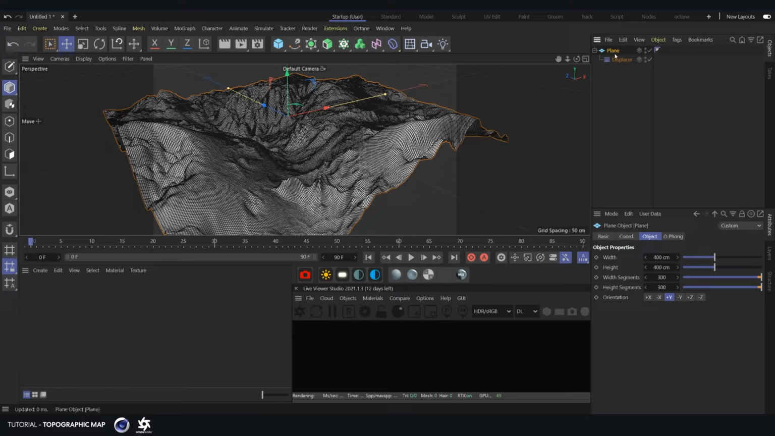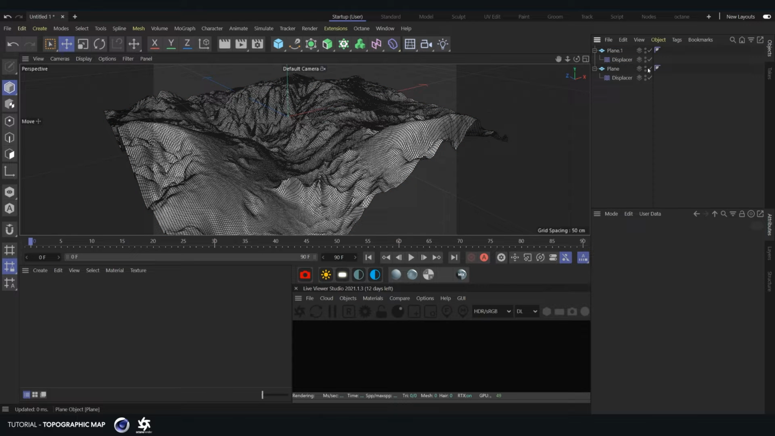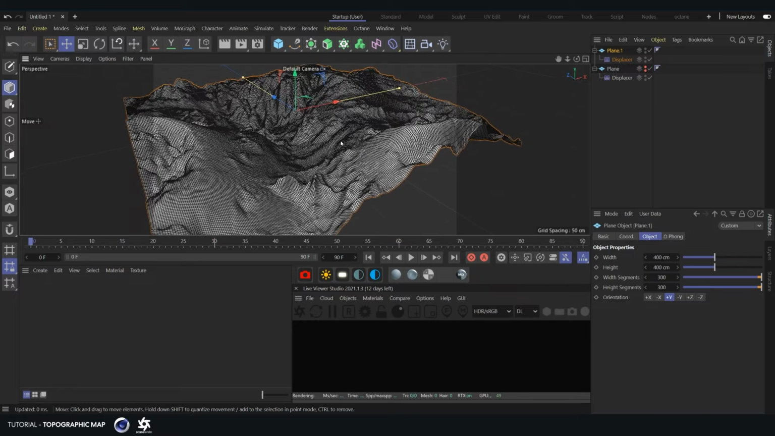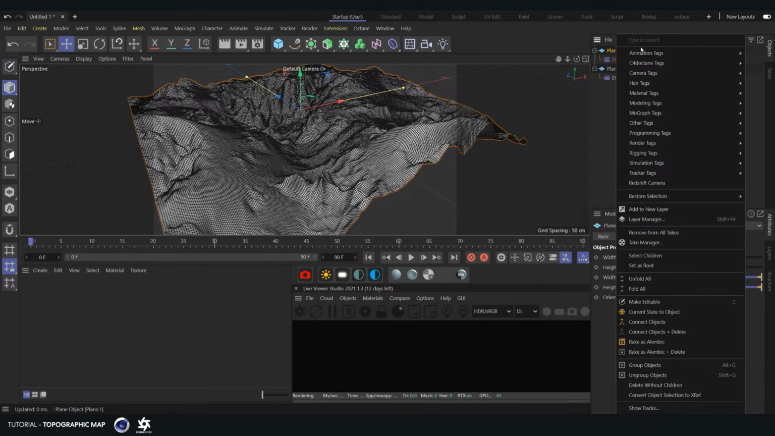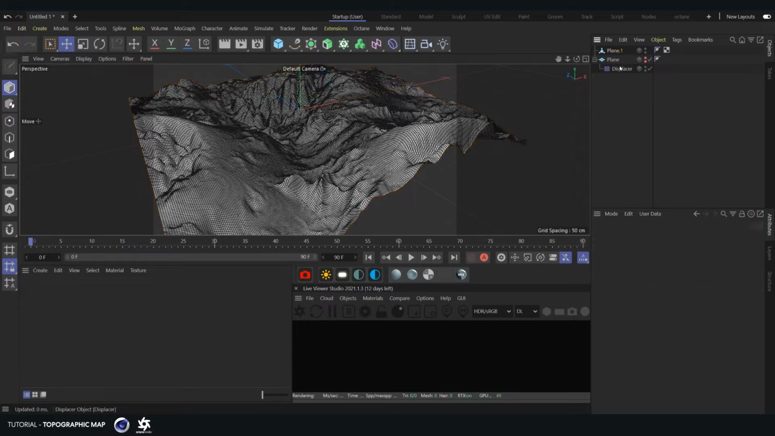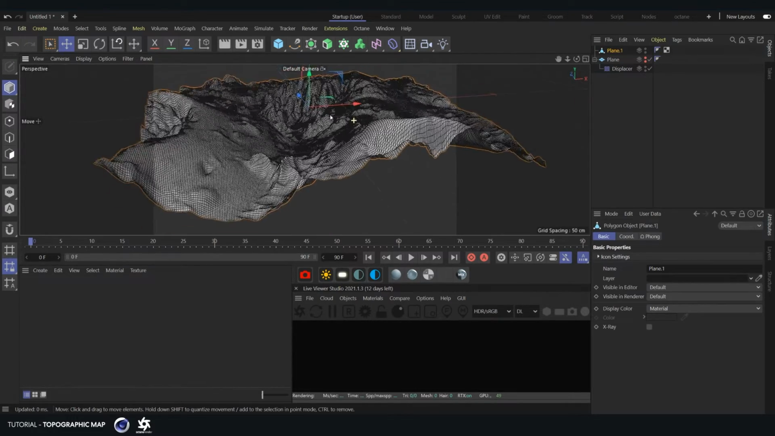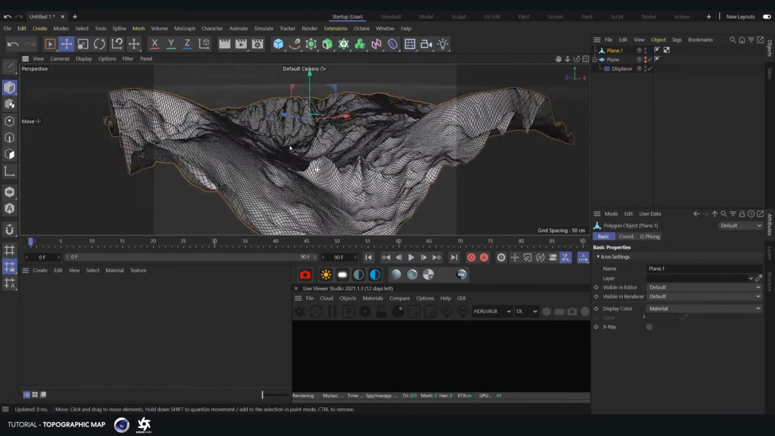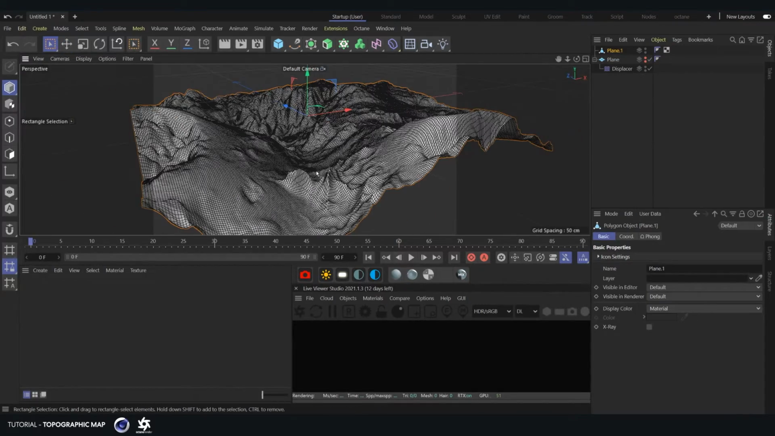What you can do is select the plane that you've made and copy paste. So Control C, Control V. And I'm going to go ahead and shut these off. And we're going to bake this geometry that we have here. So I'm going to right click and go to current state to object. Now if I delete this, this should be a baked sort of geometry that we have.